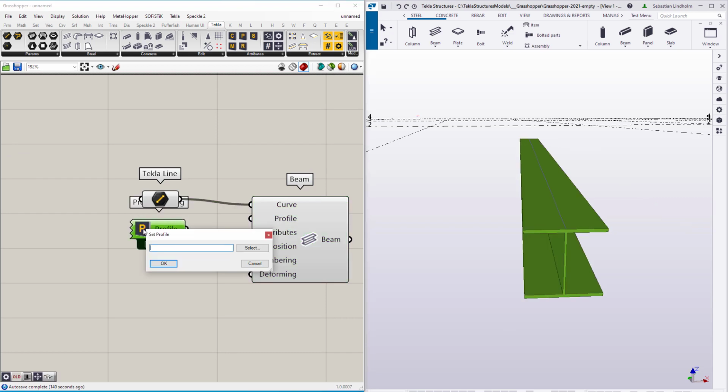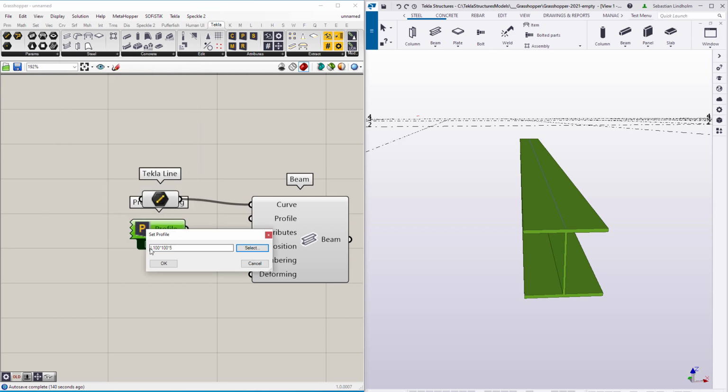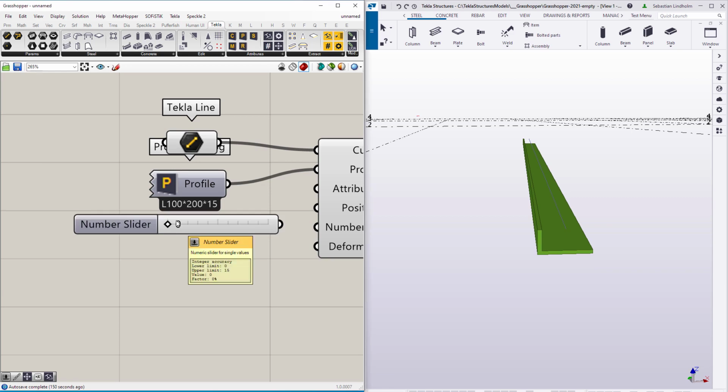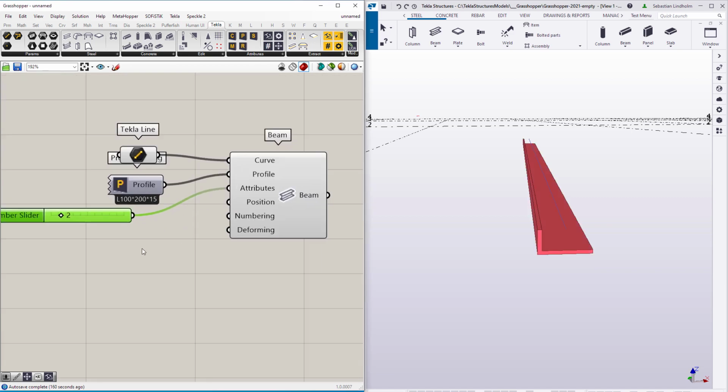So first, let's pick a profile for the beam. And I'm going to pick an L profile and make it a bit bigger. And then we can set the class for the beam. And its position.